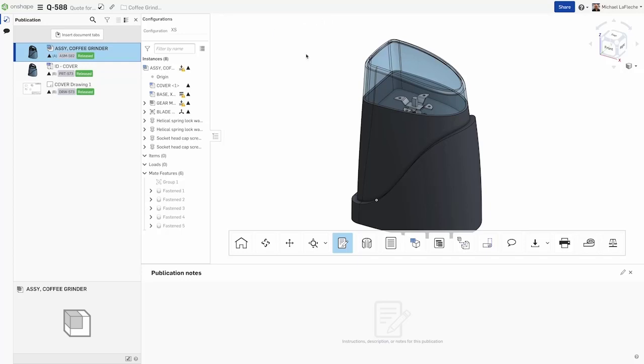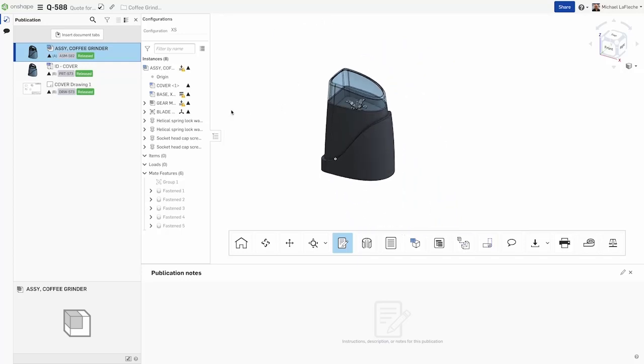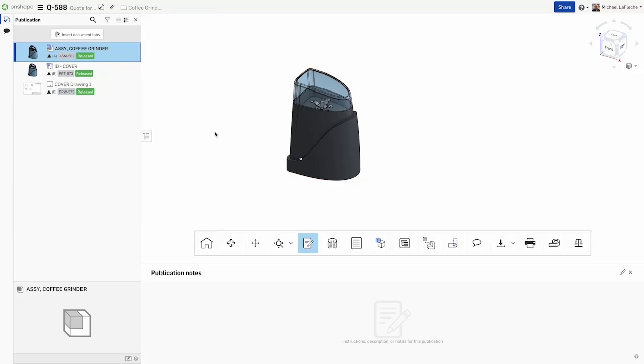The rest of the publication's interface is pretty much the same as any other view-only Onshape document, with one exception: the publication notes field, revealed at the bottom of the screen, which can be exposed and edited to include detailed notes or instructions. This field accepts Markdown-style text, so that you can add emphasis to your notes, such as headings and bulleted lists.